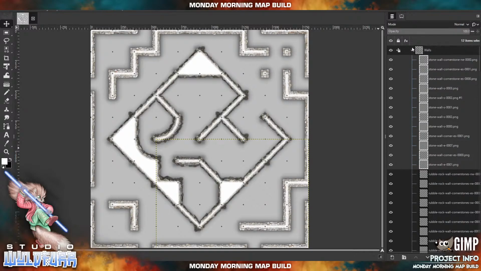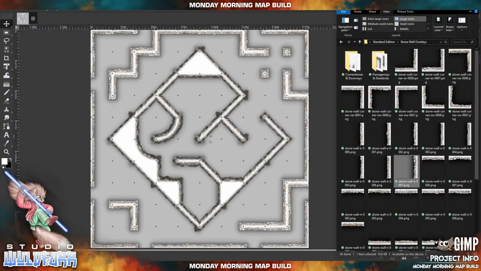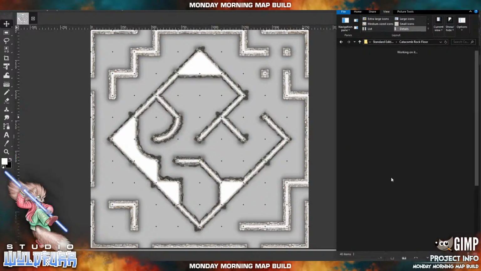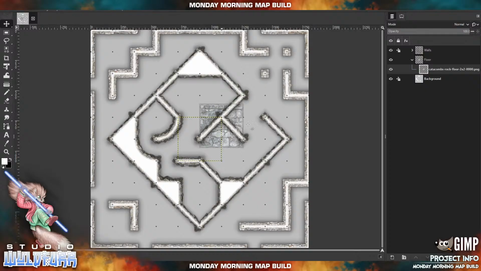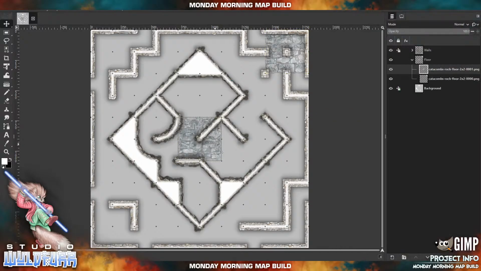Let's go up the top here. Collapse it. So now we're working on the floor. I want to have a different floor in here compared to out here. So let's go rock floor. I think we're doing the rock floor. So let's pop that there. That's a 2x2 area for quickly filling in, you know, large bits of floor.